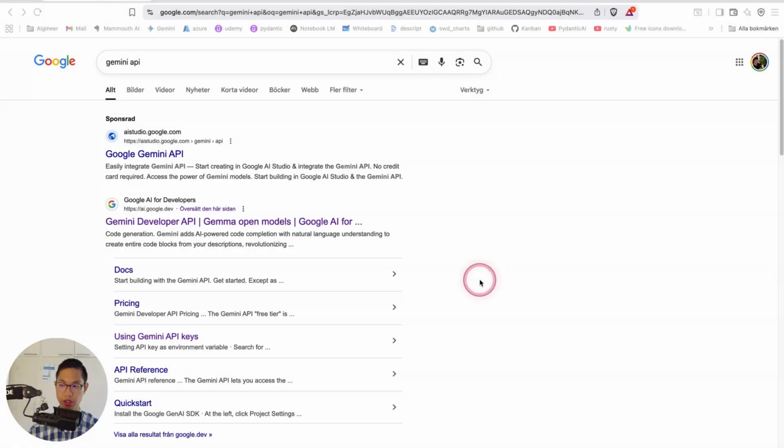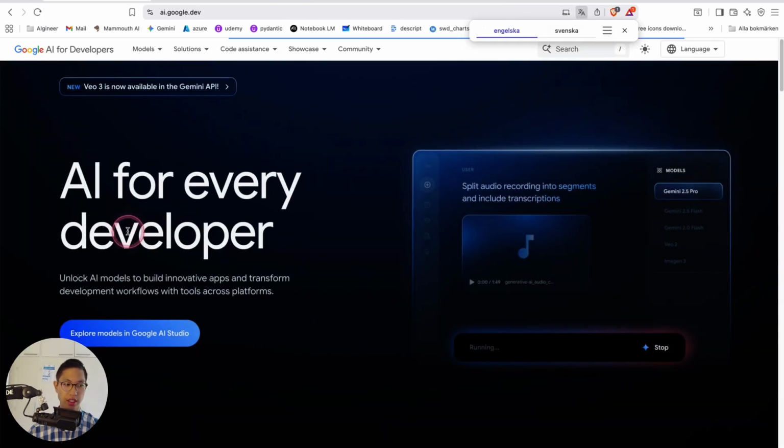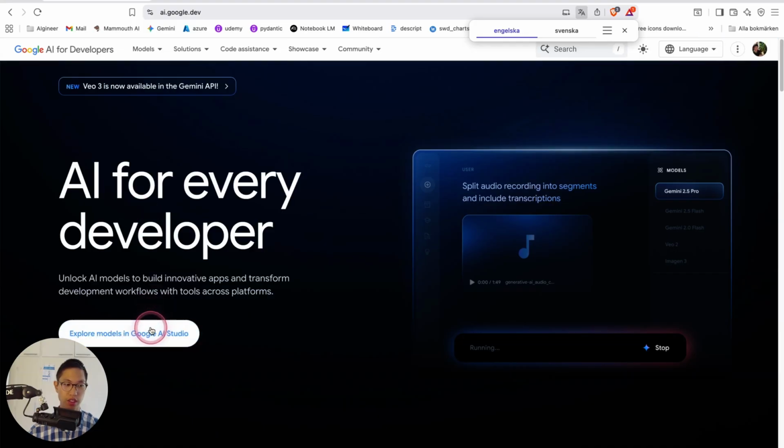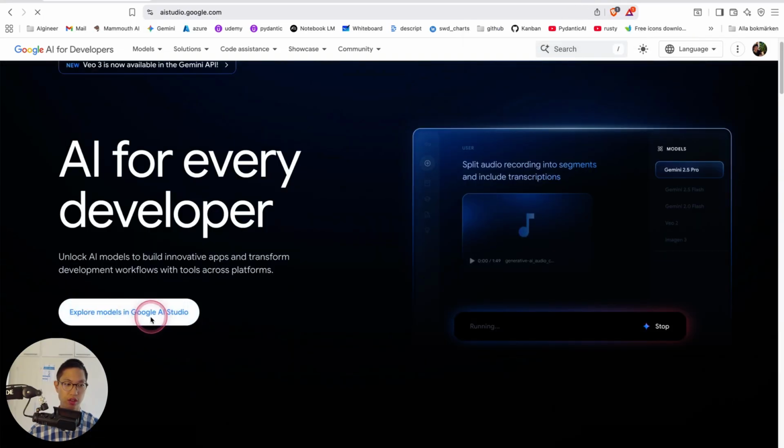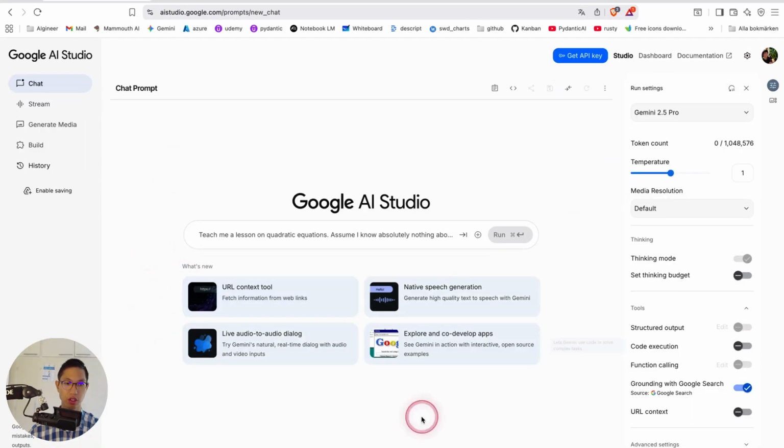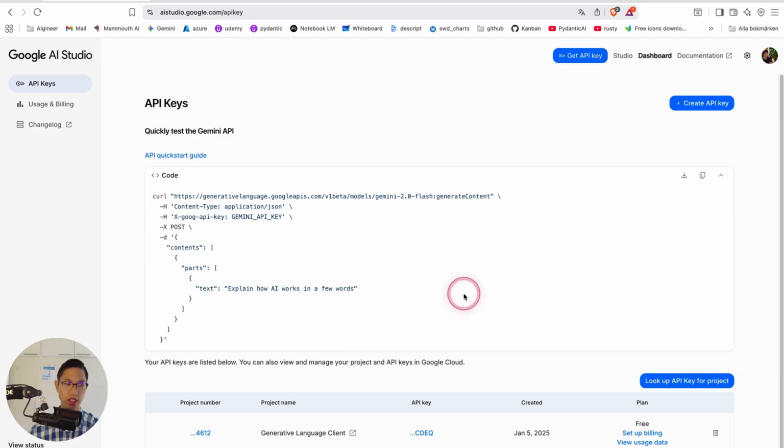I'll start in the browser here. We'll search for Gemini API, and here you have the Gemini Developer API. We go in there, and here you can see Explore Models in Google AI Studio. Let's go into that one. Here you need to log in. I have logged in, but then you click here, get your API key, and follow along to do that. Here you can see I've gotten this one. You can click here and create an API key. Then you bring this API key back to Visual Studio Code, and we'll see you in Visual Studio Code.